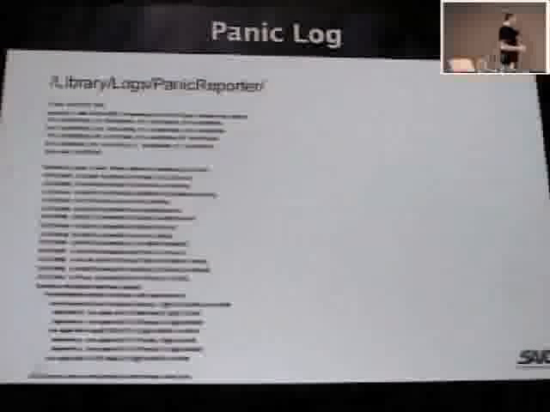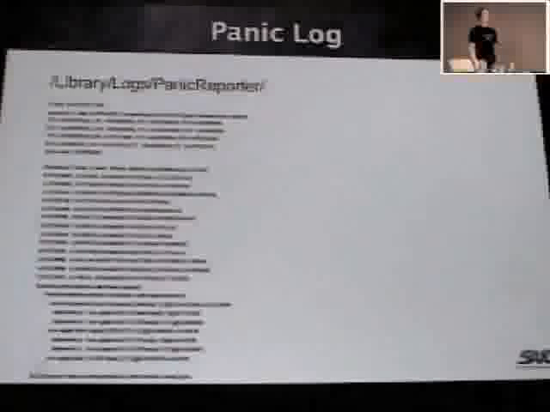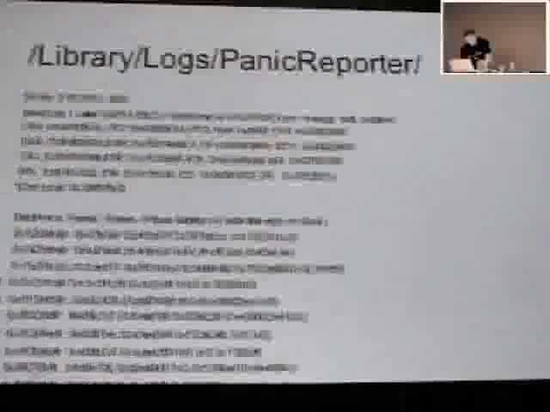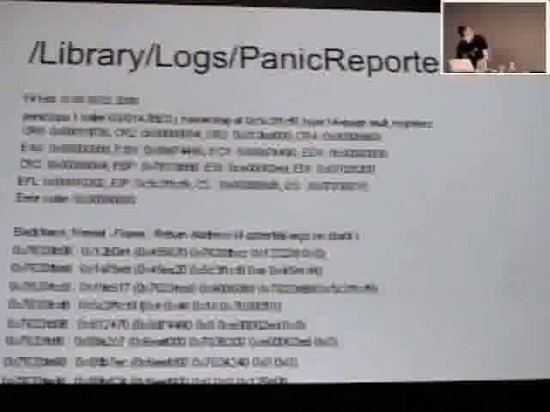So actually all the useful information gets put in this place called library logs panic reporter. So this is a dump of that file. Let me see if I can zoom in here and show you what's going on. Oh, it's totally different on my screen. Oh, there we go. So you can see the CPU context there, right?